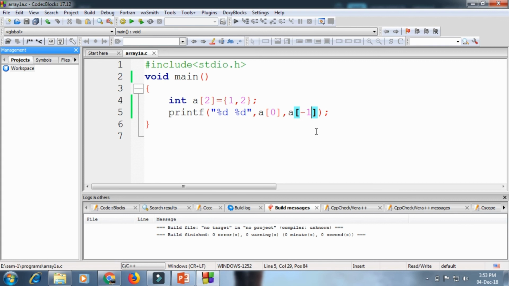So here we are concluding our session of the simple one-dimensional array. In our next video we are going to see the multi-dimensional array. So please stay tuned with this channel.